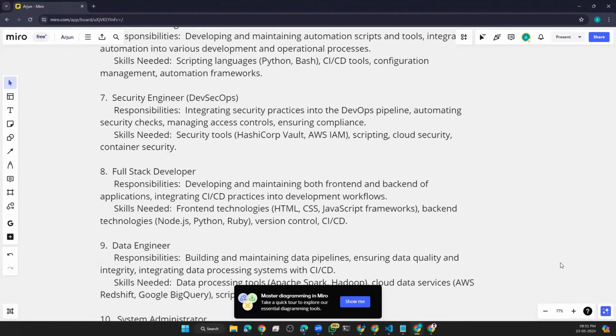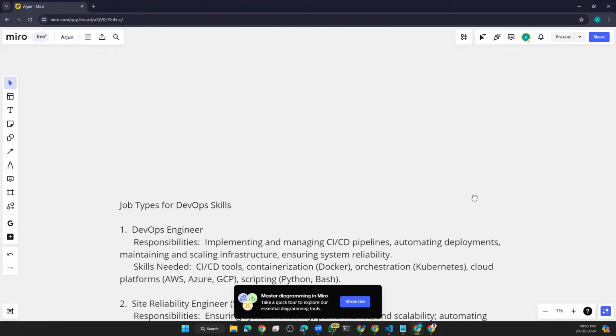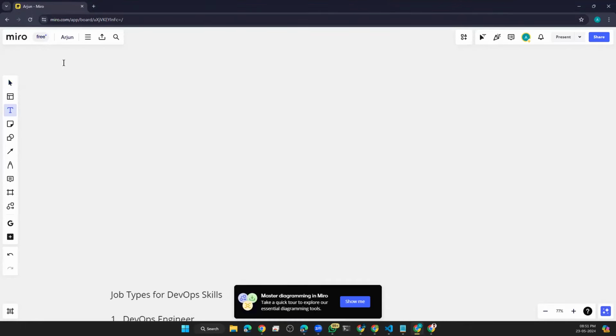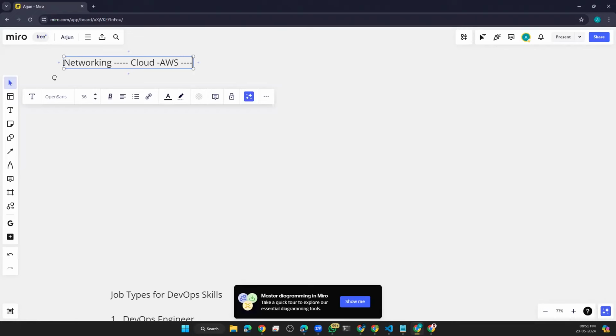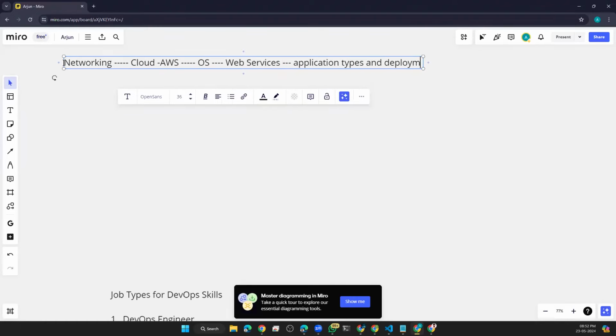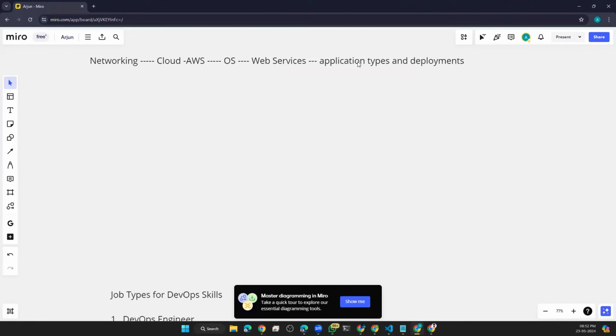I'll give you more principles on DevOps in coming classes, and we will start first with the basics, which is networking, and then after that cloud, nothing but AWS, and then after that operating systems and web services, application types, and deployments. Okay. So we will cover these things as a part of these free demos.